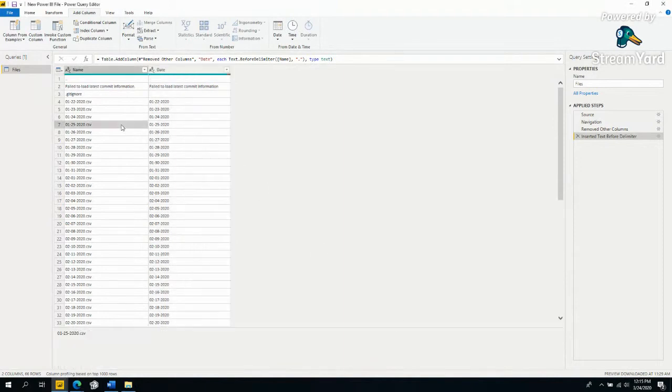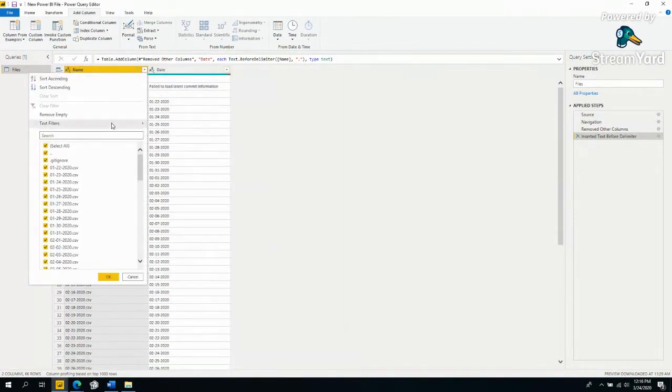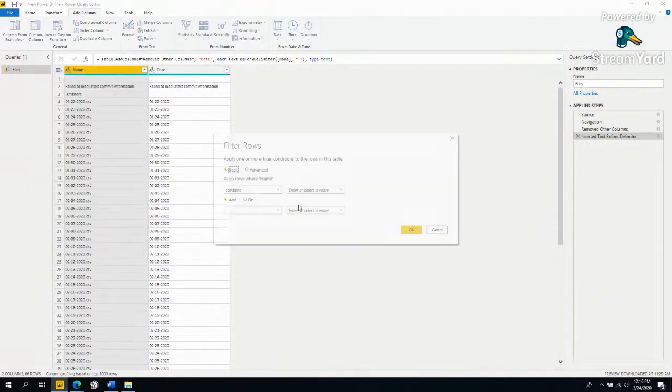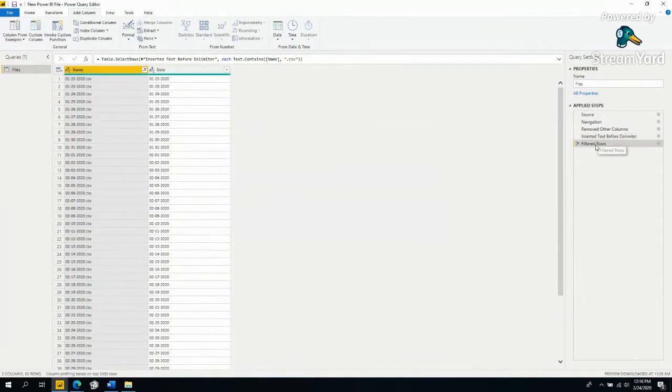So the next step is I'm only interested in rows that have CSV in it. So I'm going to filter. I'm going to remove rows. And I'm only going to keep rows that contain .csv. So in this case here, filter rows where it contains .csv and press OK. Once again, we get a new step. Now, what I'd like to do is really get a list of URLs. So a list of URLs for each of these CSVs.